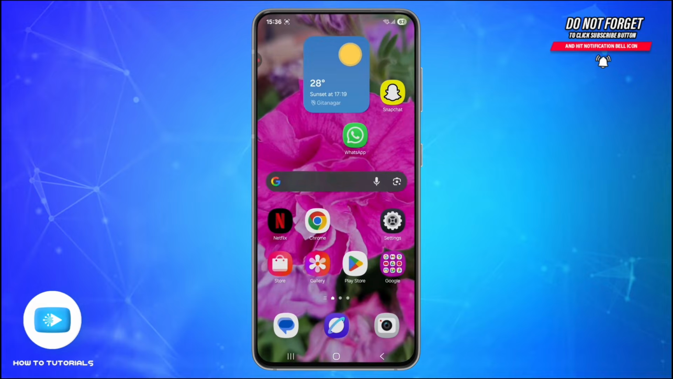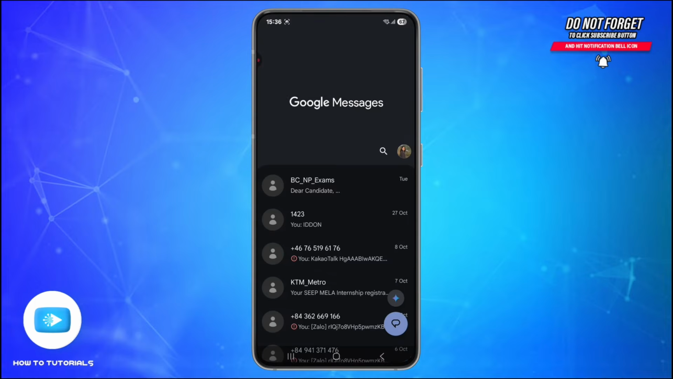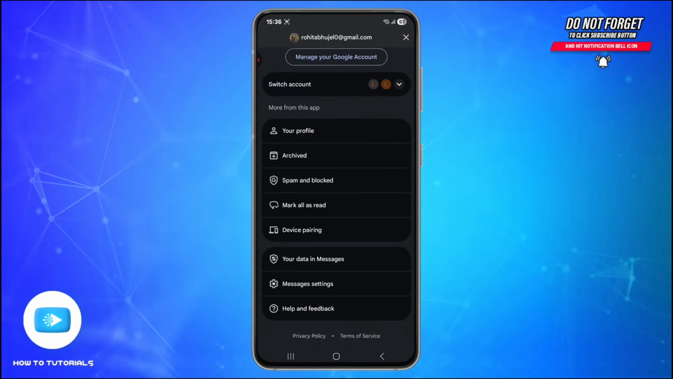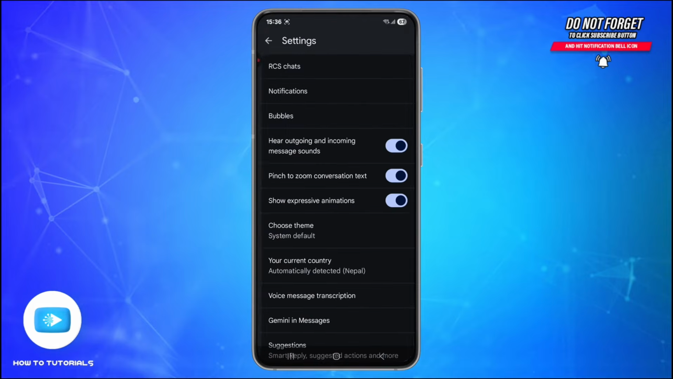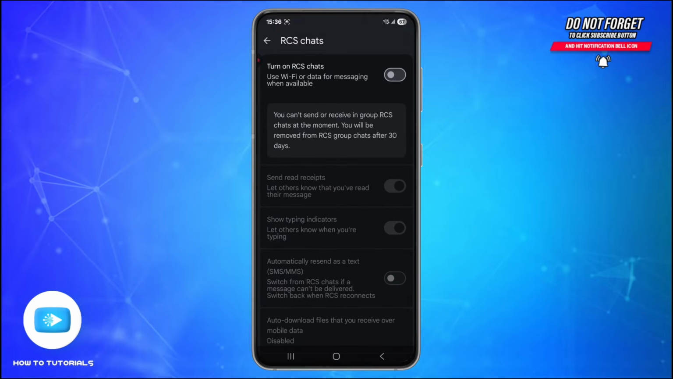Next, open Google Messages. Tap your profile icon in the top right. Scroll down and go to Messages Settings. Then go to RCS Chats or Chat Features, and make sure the toggle is on. If it says setting up or connecting, wait a few minutes. It can take time to verify your number.